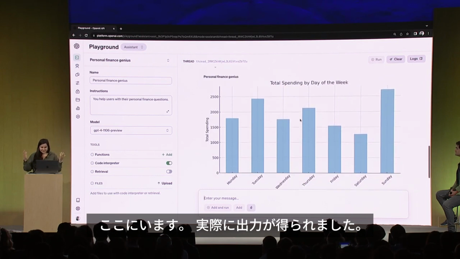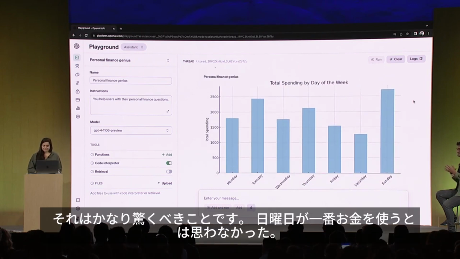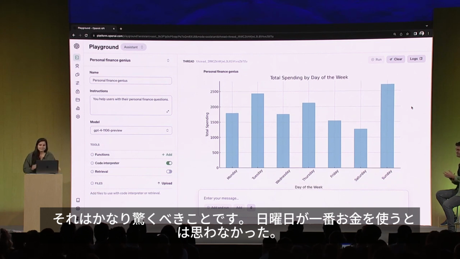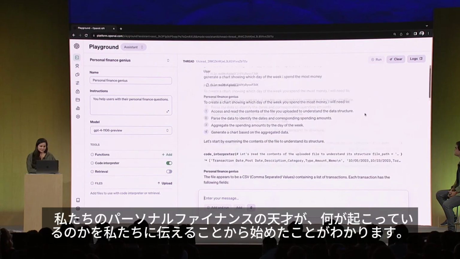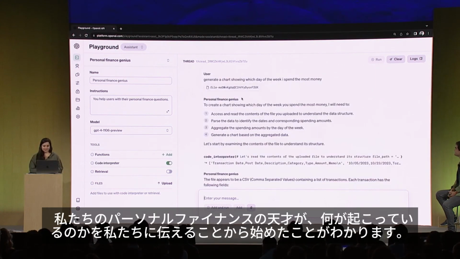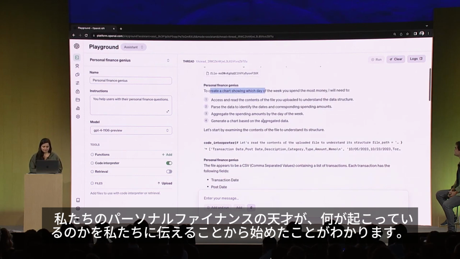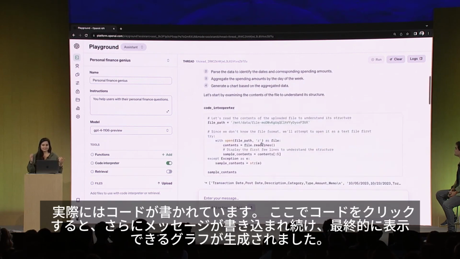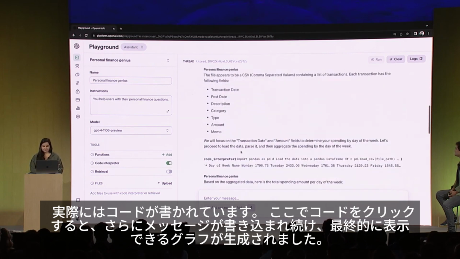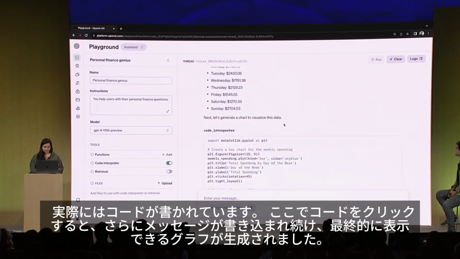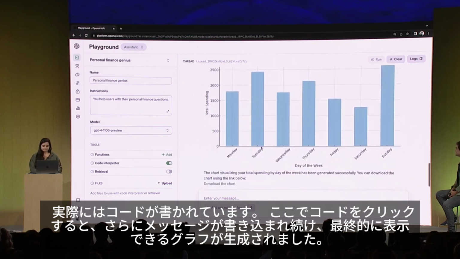Oh, here we go. We've got the output, actually. It's actually pretty surprising. I did not think I'd be spending the most money on Sunday. But let's look at how we got here. You can see that our personal finance genius has started by telling us what's going on. It's actually written some code. We can click into the code here. And then it kept writing some more messages, and finally generated a chart, which we were able to see.